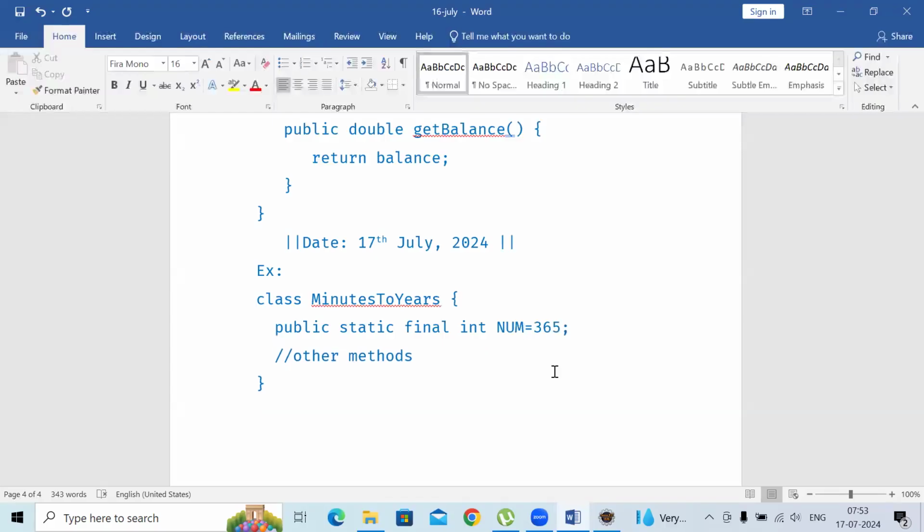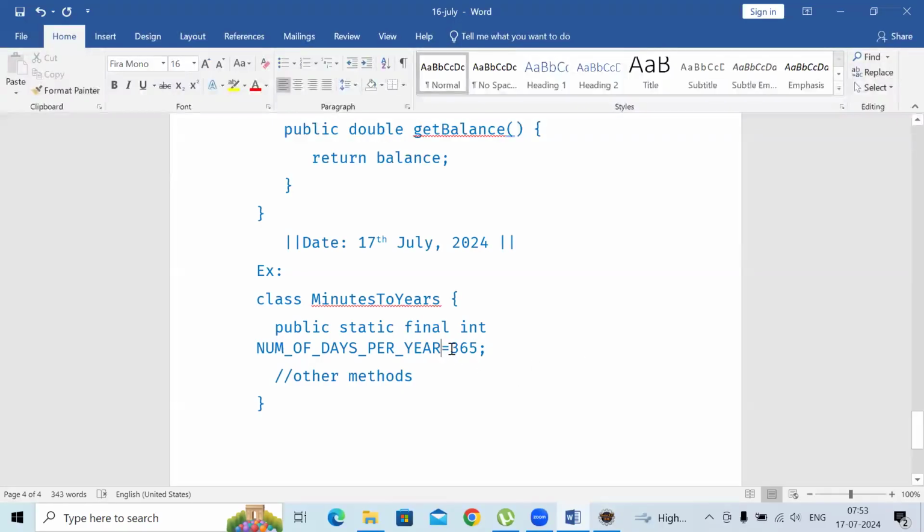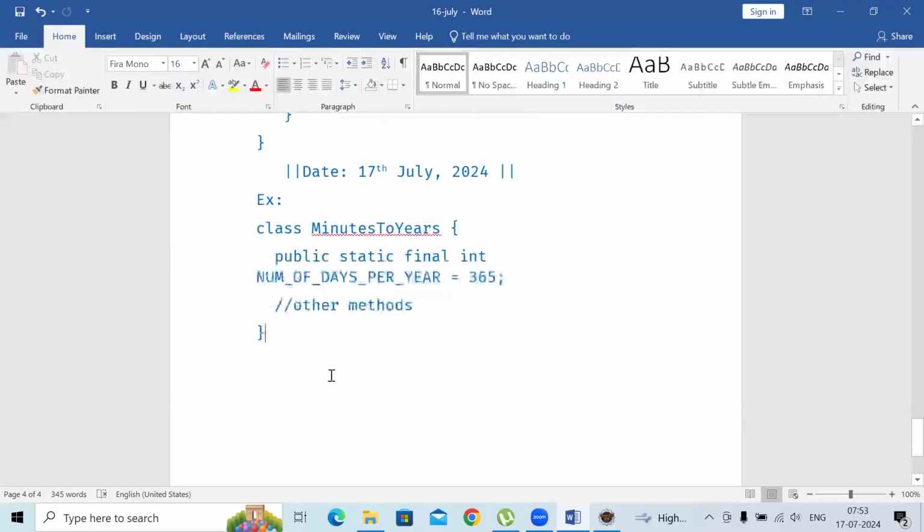Num of days per year, meaning number of days per year, equal to 365. Hope I'm clear with this example, right? This is called static final. In this case, we are going to create a static final variable. Let's go ahead. I would like to write the point here.